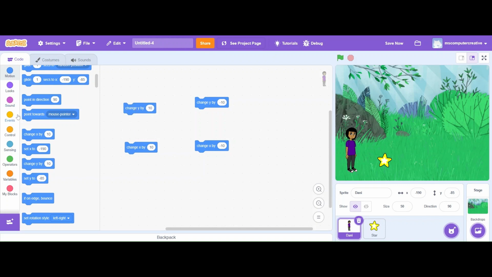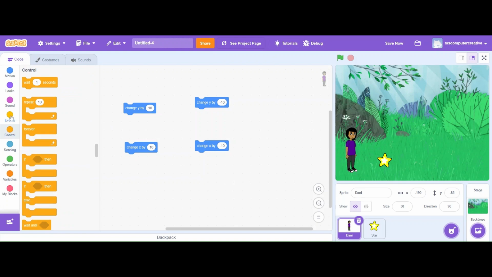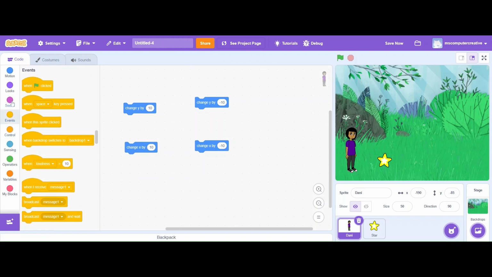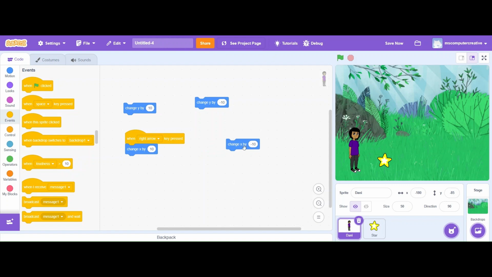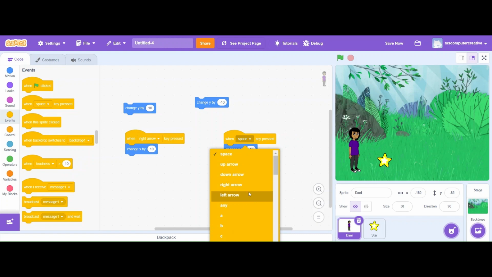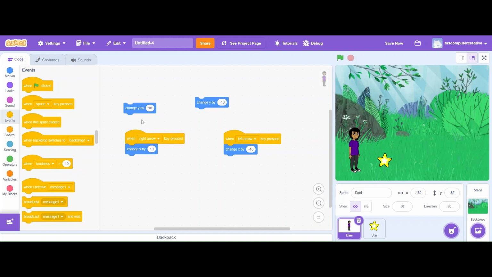So let's make it so that when an arrow is pressed, we change the X value by 10. When the right arrow is pressed, we will go to the right. And we will change X by minus 10 when the left arrow is pressed, so the character will go to the left.